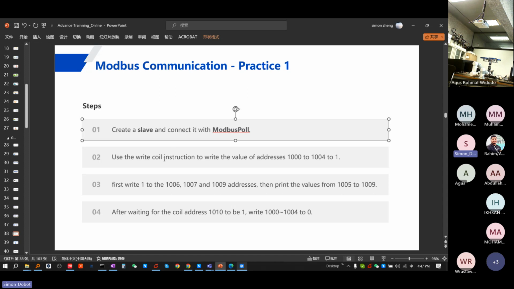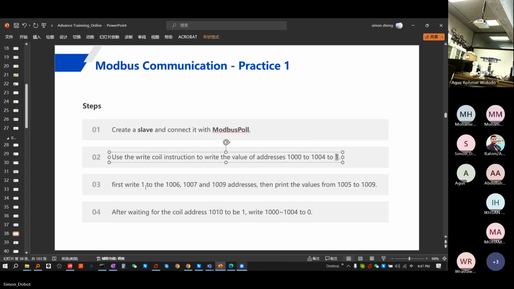Then the robot writes the coil instruction. Then the robot writes the value of addresses from 1000 to 1004, making them 1. Then the robot writes 1 to 1006, 1007, and 1008. Then it prints the values of Modbus addresses 1005 to 1009.